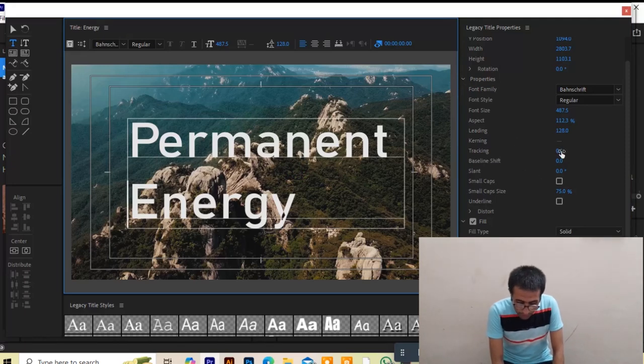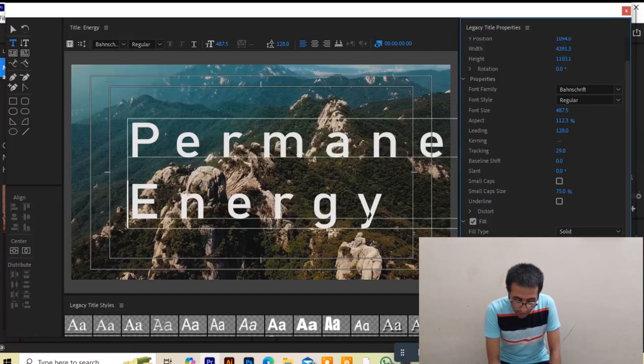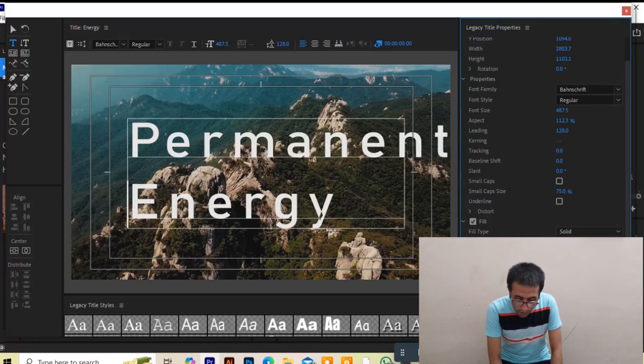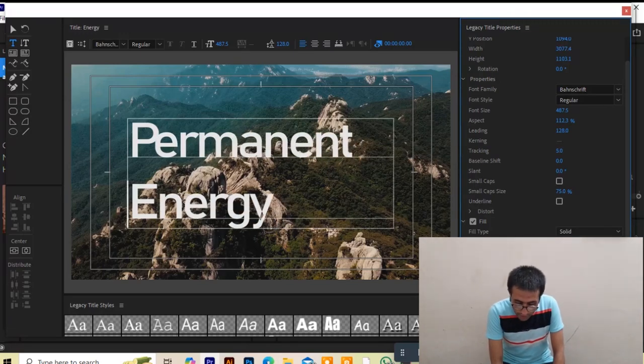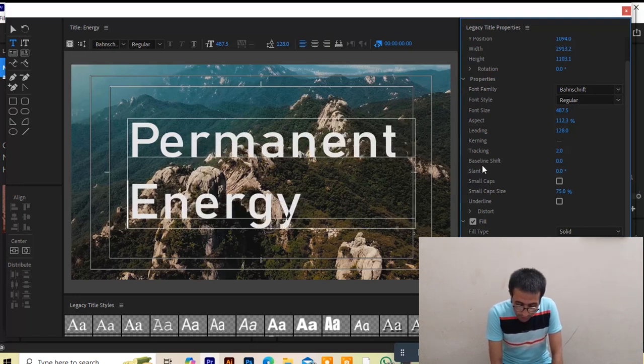look, the entire word is going out of the coordinates. So it is adjusting. It's all about adjusting your title within the coordinates. So now we are testing the baseline. So baseline shift is, and this is not small caps.